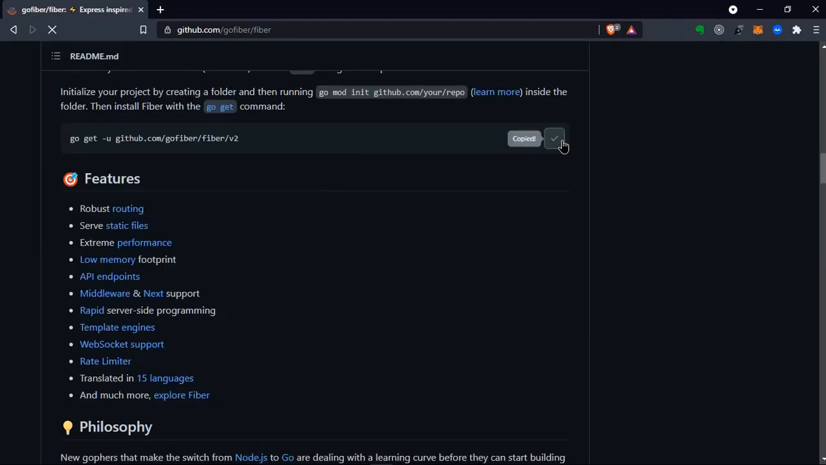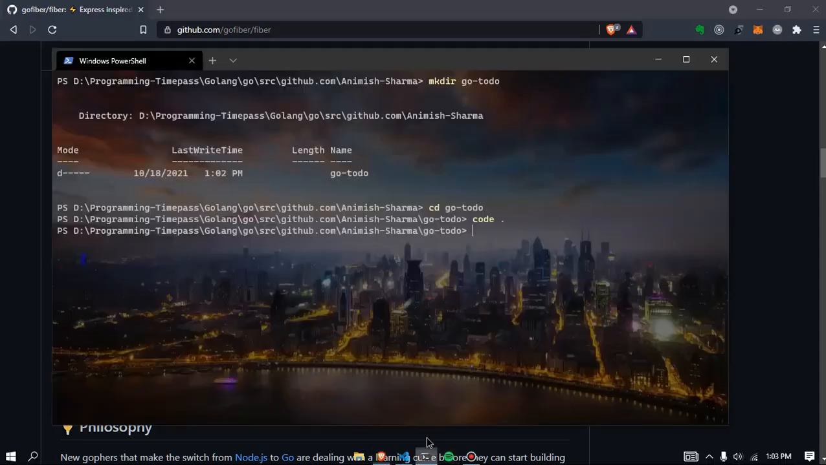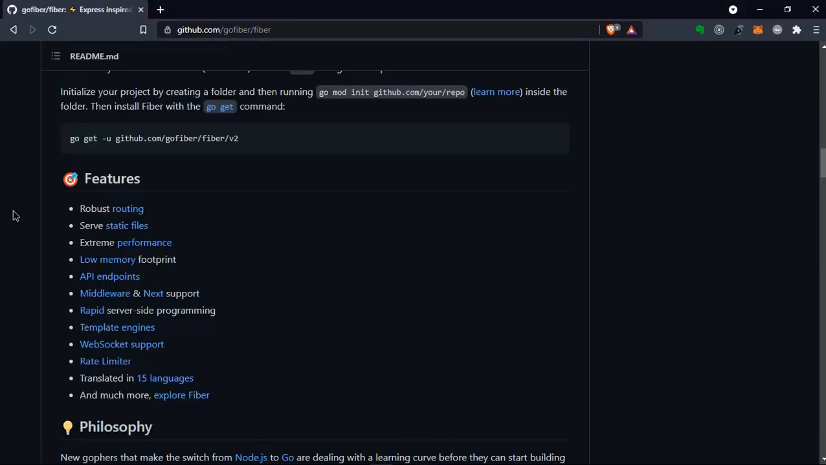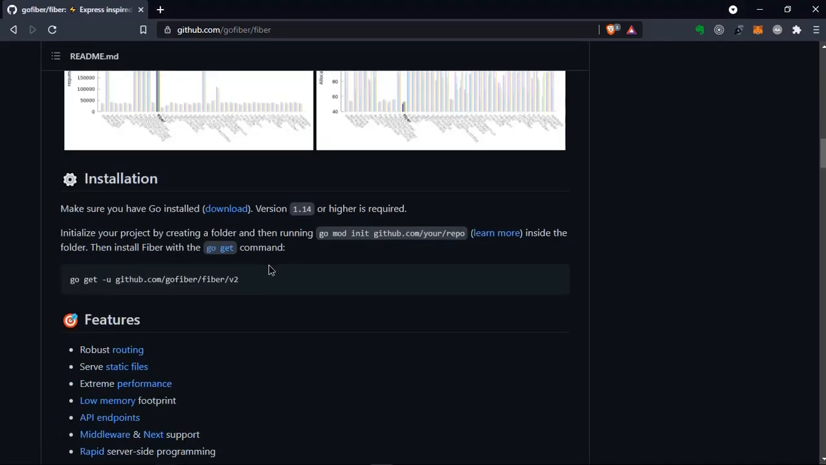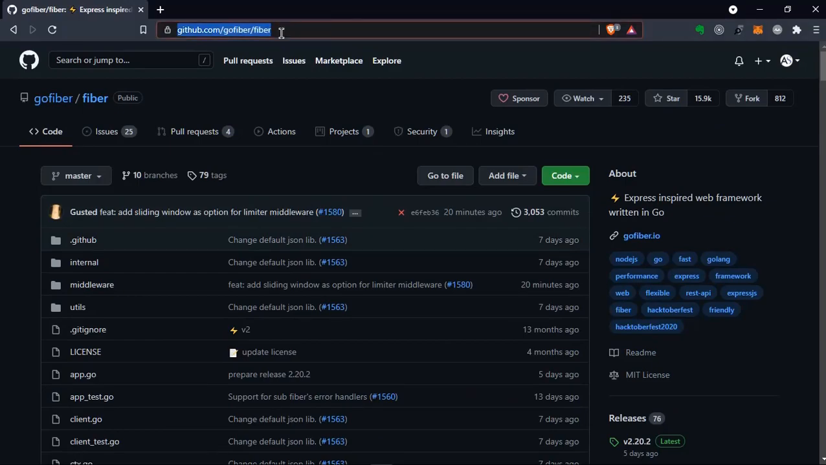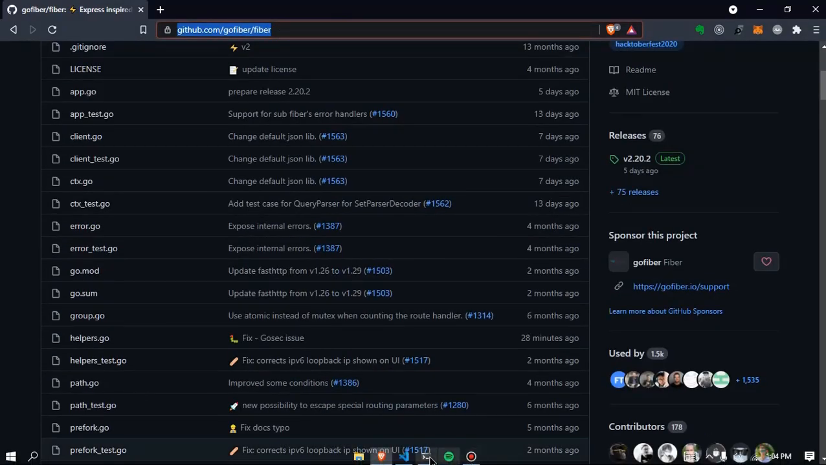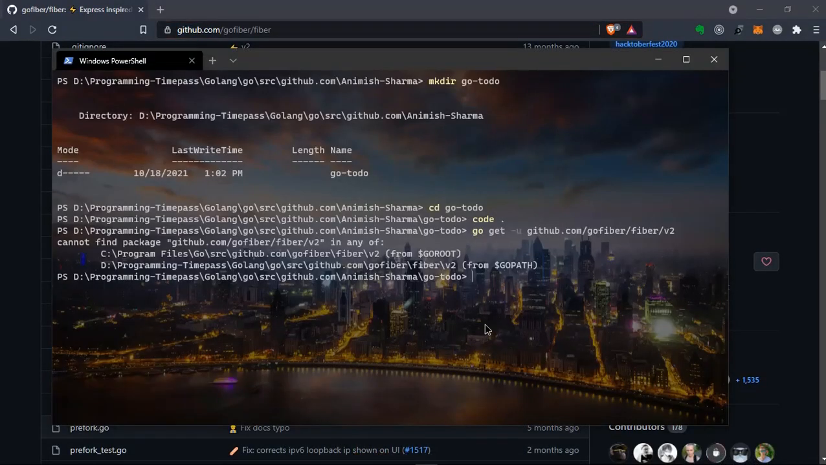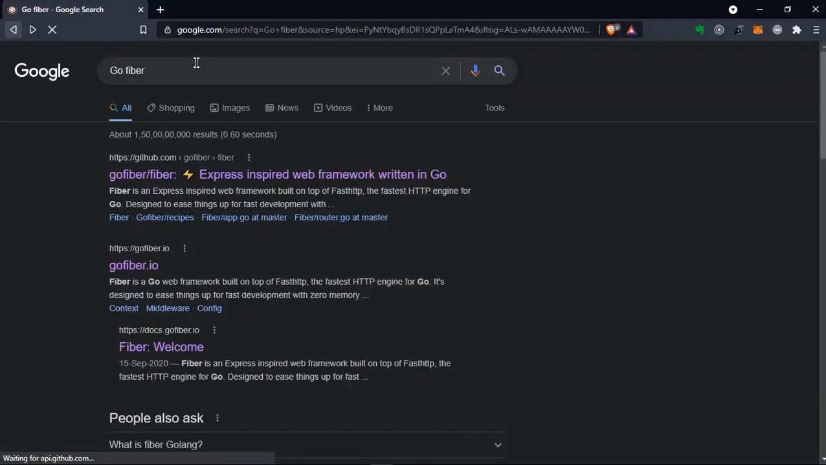Now paste it here, and this will not work. Let me tell you why: because this is not v2. I don't know why they haven't updated this, but this is gofiber/fiber. That's all. Remove the v2. I already have this, and we are going to need GORM.